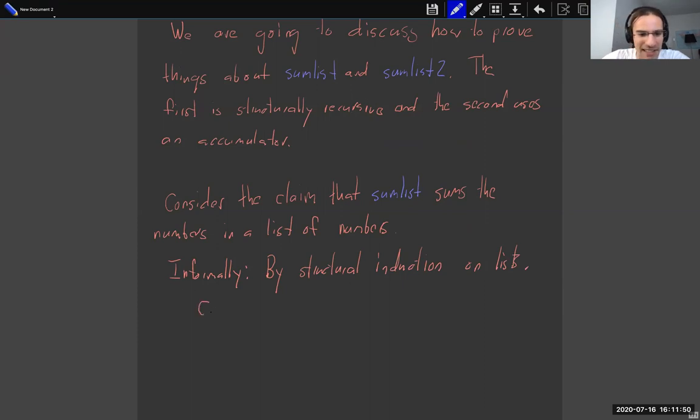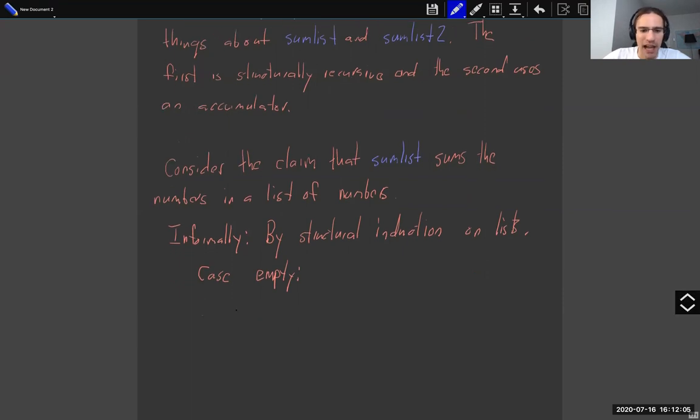Then case empty. Maybe I'll write it as a word. In the empty case, if we look at sumList of the empty list, then that, by the definition, is zero. And that's what we want. So I'll put a check mark.